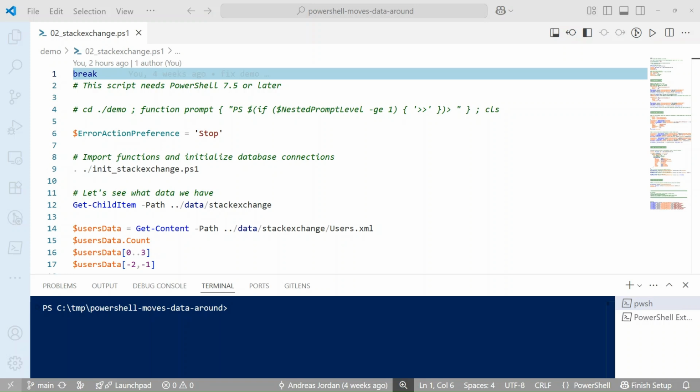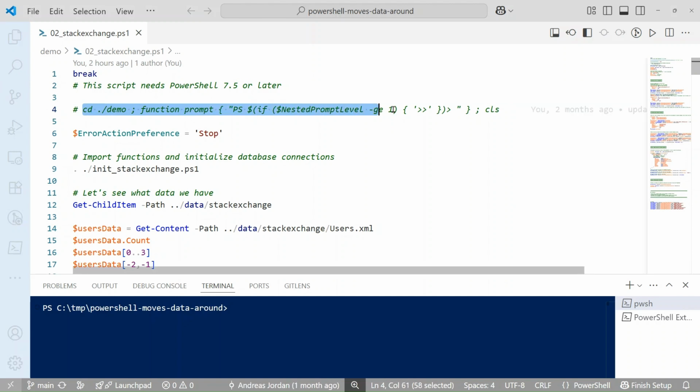Welcome to the second demo, called StackExchange, of my project PowerShell Moves Data Around. Let's prepare the prompt.